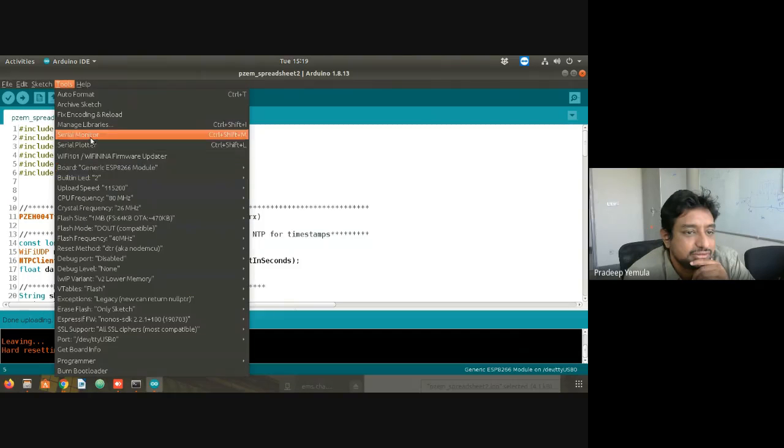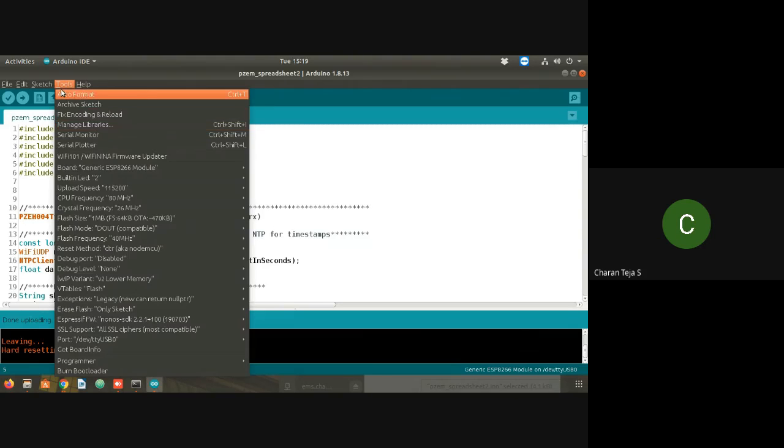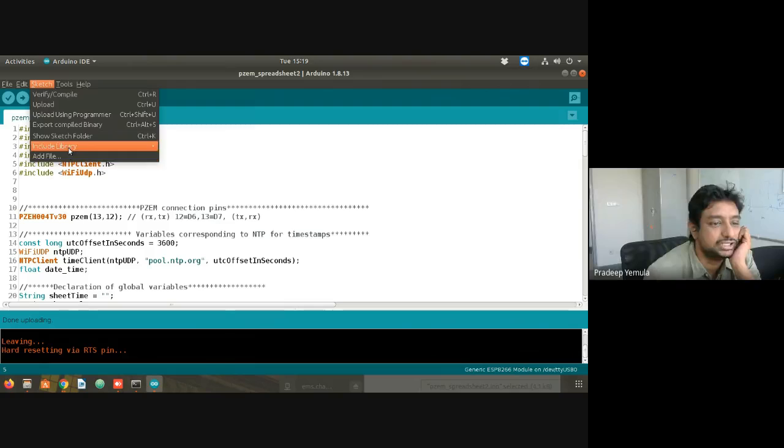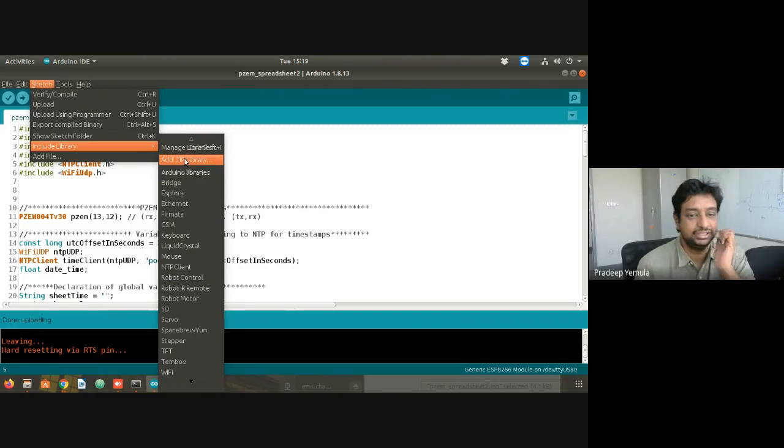Again tools, again manage libraries, right? Which menu, Sir, Charan? I forgot. Go to Sketch. In the Sketch, include library, add file, right? If you scroll up, there will be add zip, include zip. Add zip to library. Yeah, so this is the one. Under the Sketch, include library, add .zip library, and select the other library which I've sent.